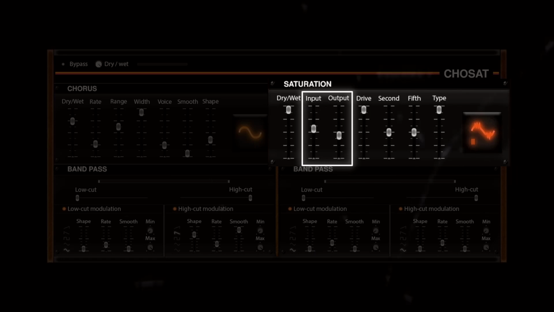The input and output sliders will play a determinant role for the saturator. You will need to find a good balance between those two sliders to obtain the texture that you want. Having too much input can result in too much saturation. You can of course use this to your advantage, but if it's not what you want, you can always lower the input slider and raise the output slider.